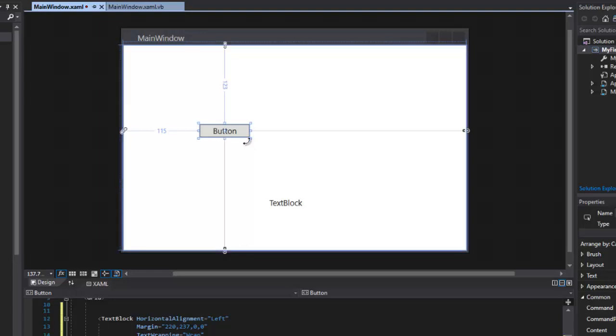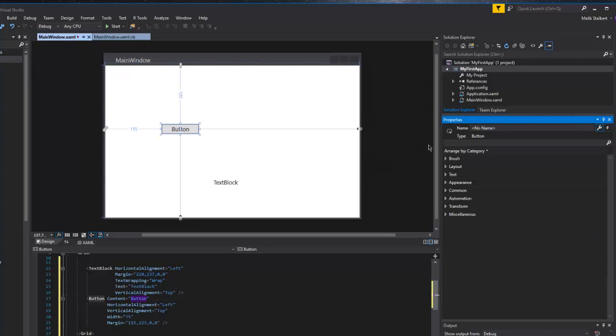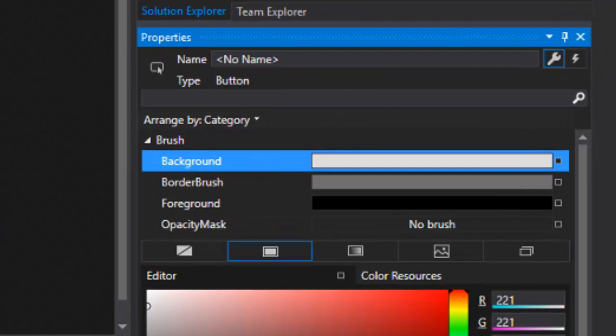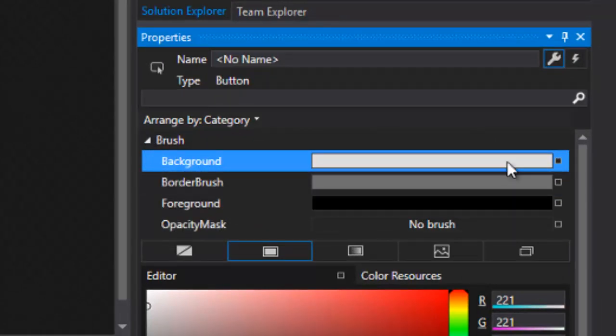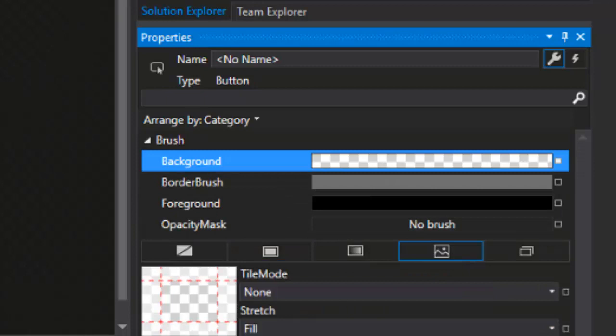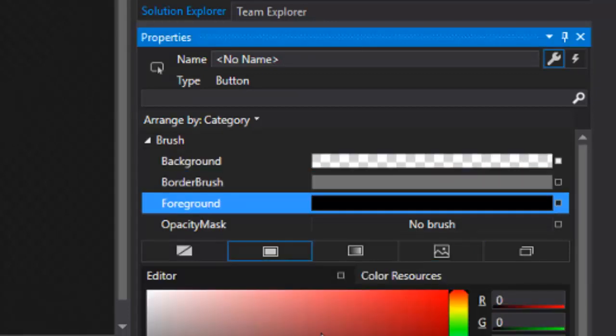When you have any object selected over here in the properties, what I was getting at before was that rich interface that you're able to develop by using the brushes of all the elements. So if I wanted to change the background color of this, I would select the brush, go to the background, and then select the color that I want. I can even select an image. We don't have any images right now, but I can easily do that. Right now I made the background clear so you can see through it. I can change the foreground color.